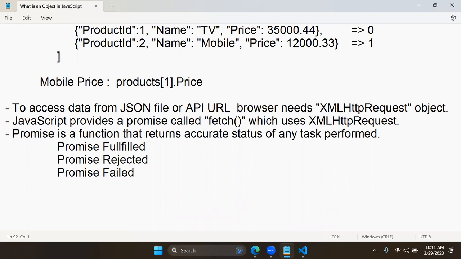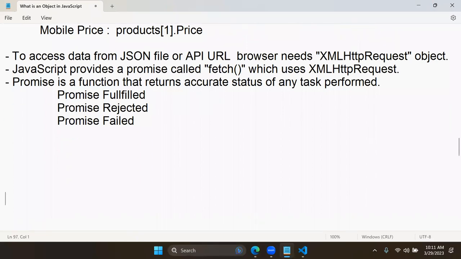And you can create your own promises. But currently we are using an existing promise of JavaScript called fetch. What is the specialty of this promise? It is used for communicating with any external file, like JSON files and APIs. So here we have the syntax for this promise. Usually fetch uses a URL or a path from where we have to fetch.